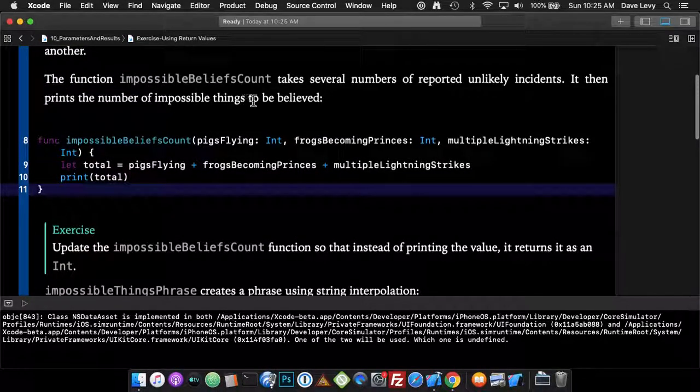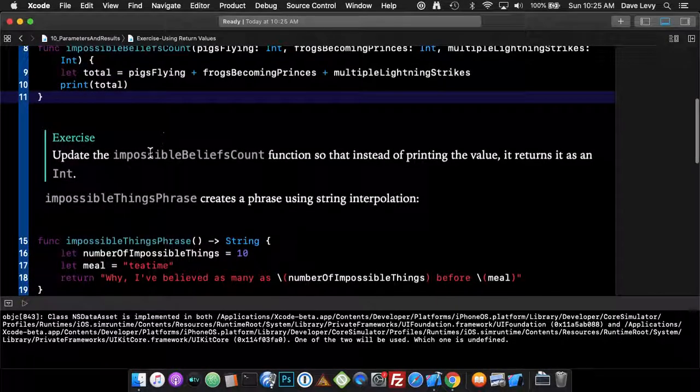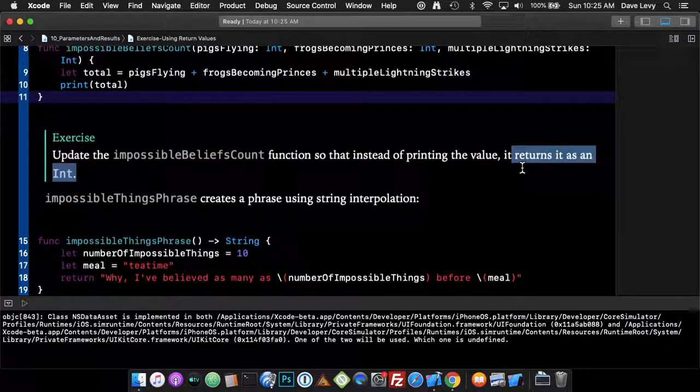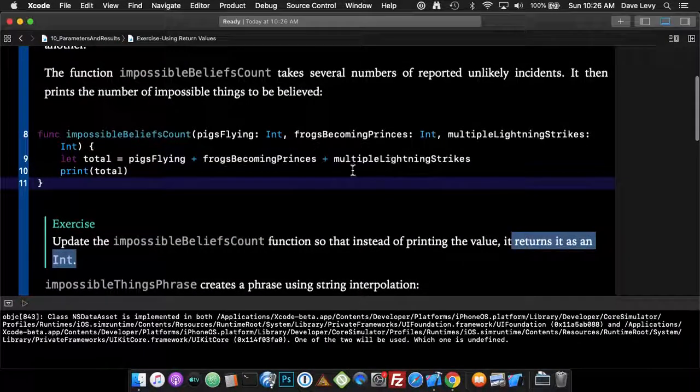So the function impossible belief takes several numbers. It then prints the statement, but they say that instead of printing it, they want you to return it as an integer. So they want you to return a property.